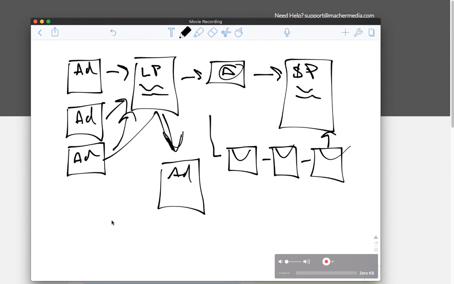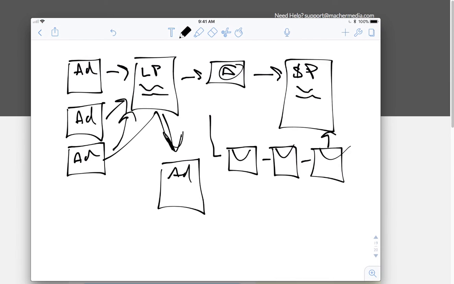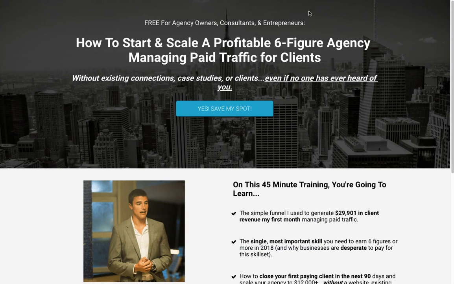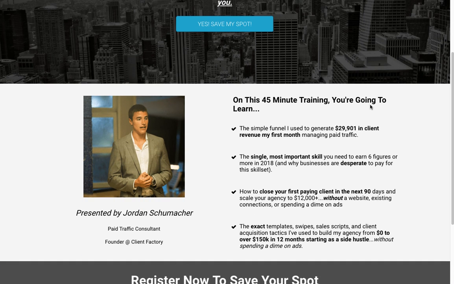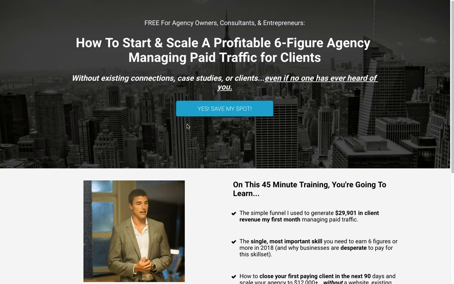So we're going to drive traffic to that landing page, and then essentially that's what we're going to be focused on here. So that is an overview of the funnel. We can see by looking at the landing page, looking at the promise here, how to start and scale a profitable 6-figure agency, managing paid traffic for clients without existing connections, case studies, or clients, even if no one has ever heard of you. This is exactly who we're targeting. And so our ads are going to speak directly to this.